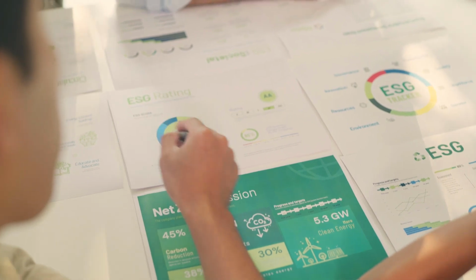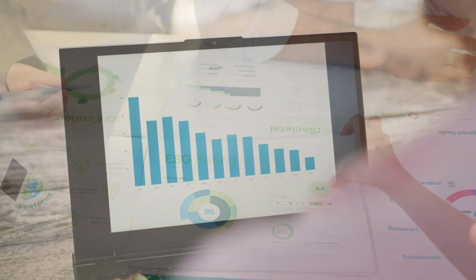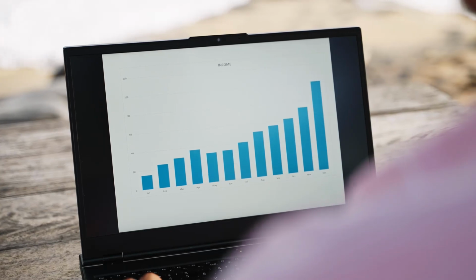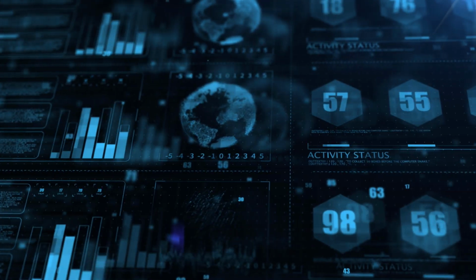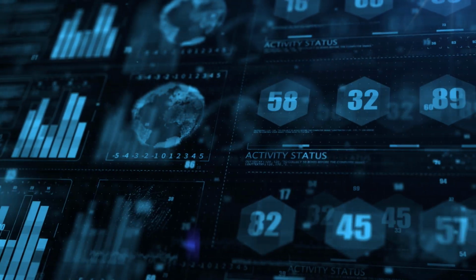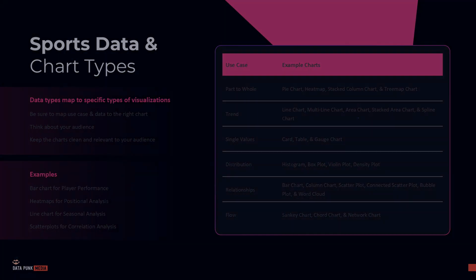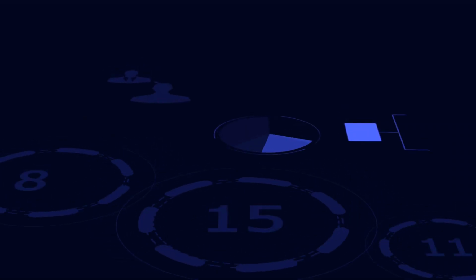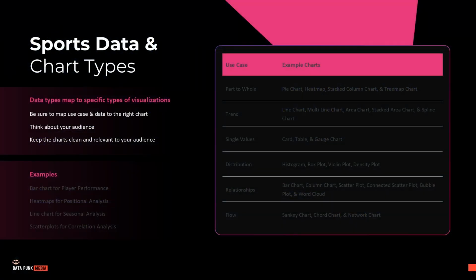Let's start by first discussing the general rules for visualizing sports data. These are universal best practices that will help you create clear, impactful, and engaging visualizations tailored specifically to sports analytics. Let's start by talking about the importance of choosing the right chart type. Sports data comes in many forms, and each type of data lends itself to specific types of visualizations. The chart type you choose is important. It determines how easily your audience can understand the story you're trying to tell.